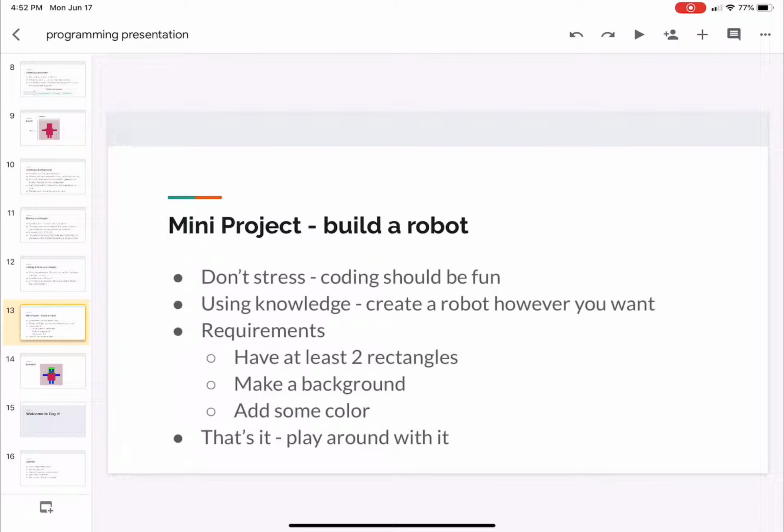And then you want to introduce the mini project. So sometimes there's not enough time for this, usually there is, but the mini project is just to build a robot, so to use rectangles, to use fills, to use backgrounds, and just to make a little robot. We always tell them not to stress because coding should be very fun and to use their knowledge to create a robot however you want.